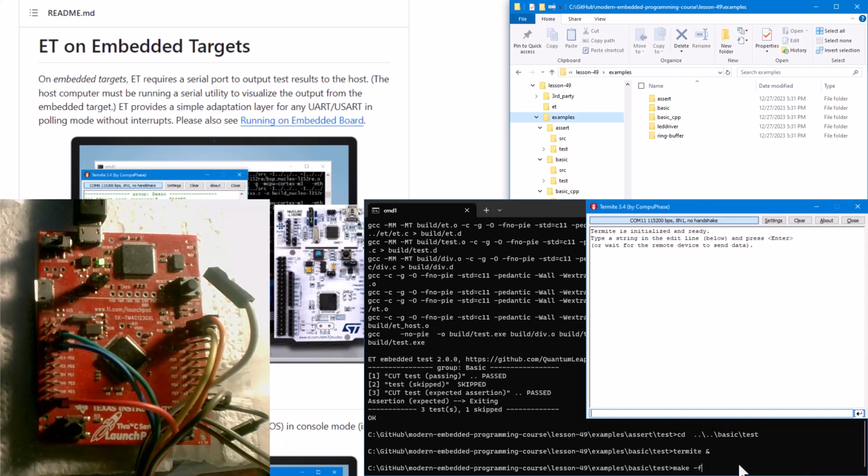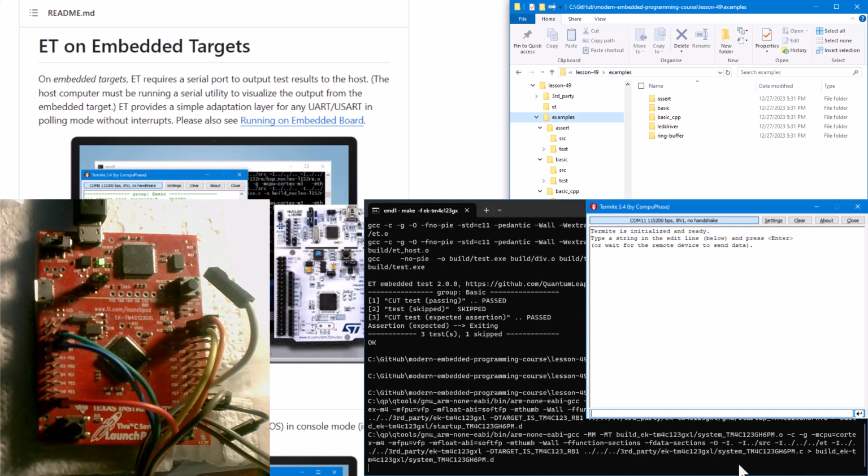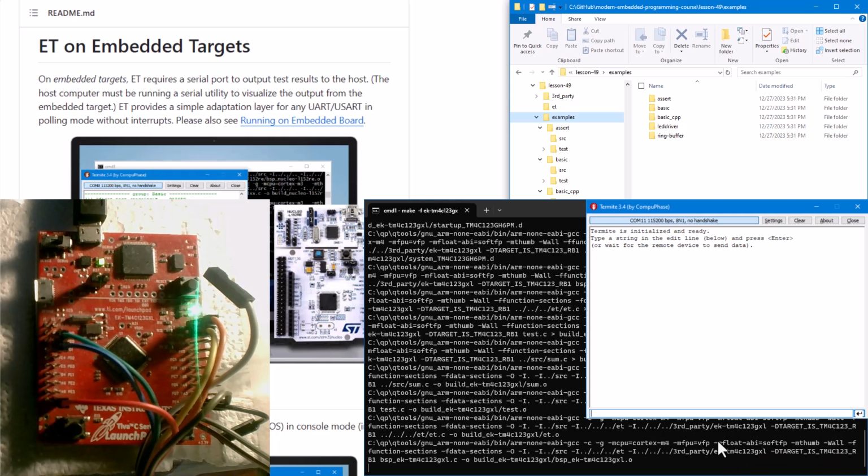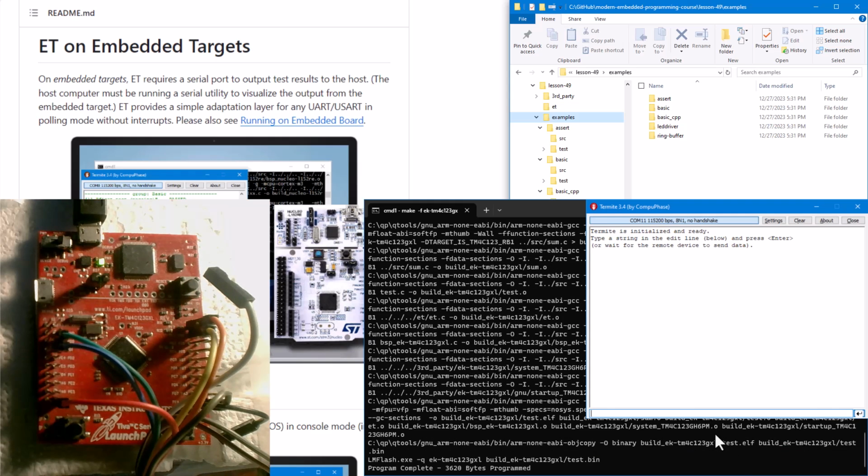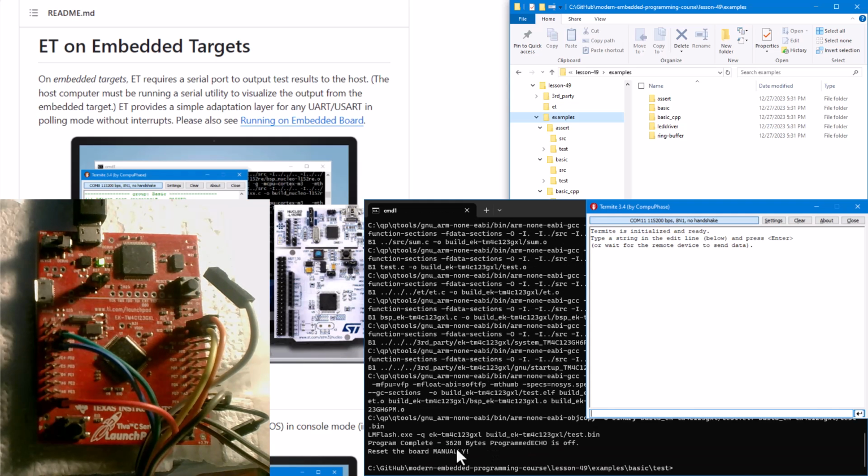Now, type make -f ektm4c123gxl.mac. This builds the same test code as before, but this time using the GNU ARM cross compiler from QTools. As usual, immediately after the build, make uploads the code to the target, and normally it would also run it.